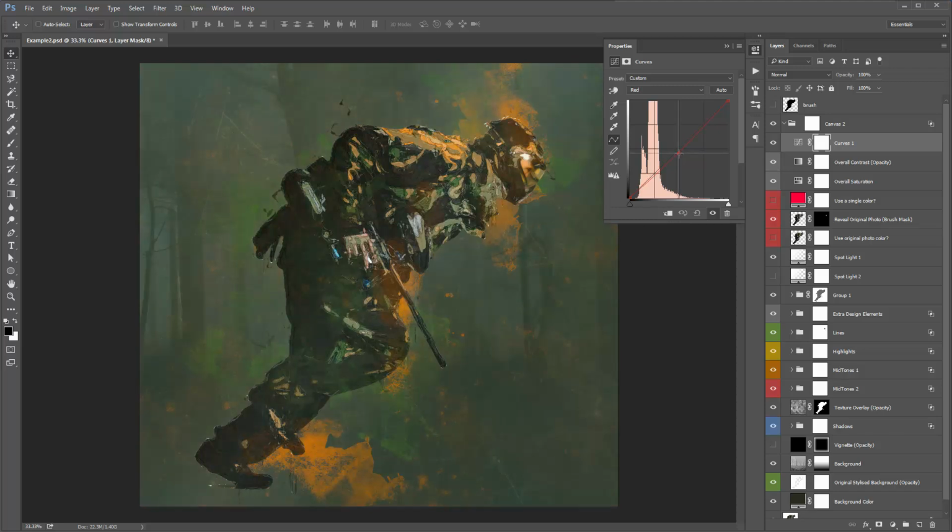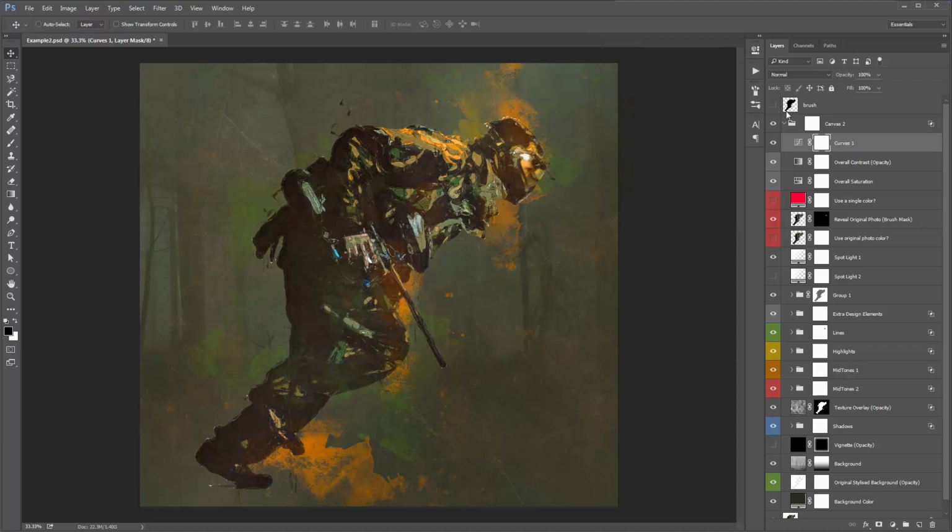So what I'm going to do is, you can click around this curve here and add different anchor points. Just going to try and add a bit more contrast here. I'll do that. Blue. I think it needs that. So I'll just turn that on and off, compare against the original.